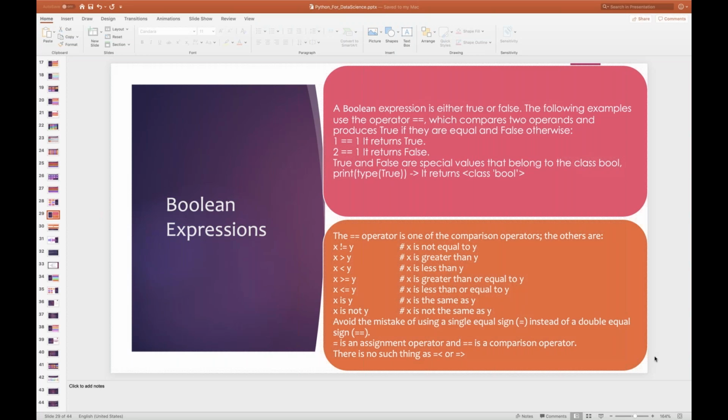Now you also need to know about the double equal to operator. Okay, double equal to is a comparison operator, for example, x not equal to y, x less than y, x greater than y, x greater than or equal to y, x less than or equal to y. If x is same as y, x is not same as y, like that. One thing you shouldn't mess up is using single equal to instead of double equal to. Single equal to means you are assigning a value to a variable, assigning the right side to the left side. Whereas double equal to is a comparison operator. Okay, that's all about this slide.